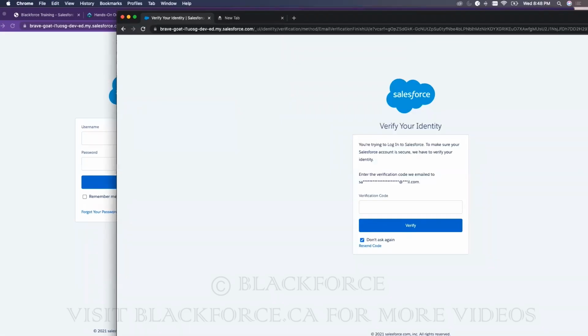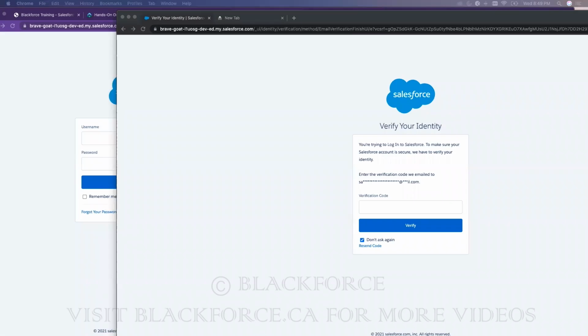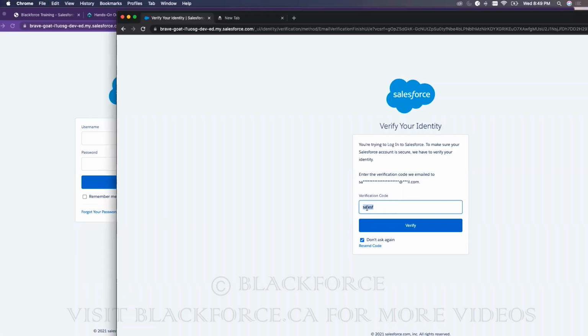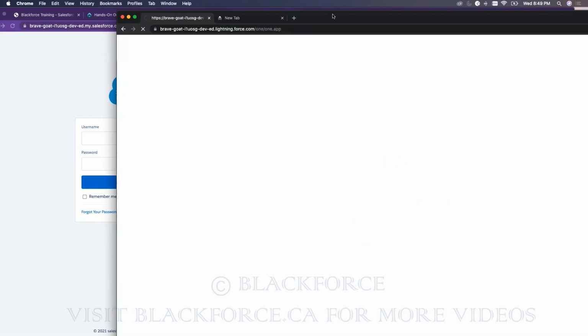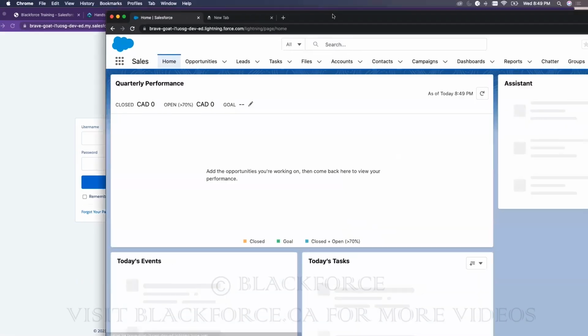So it's asking for a code. Let me quickly check my email and get the code out, and I'll paste it there. Just give me 1 minute. So I got the code from my email. Sorry, the code is 252142. Verify.